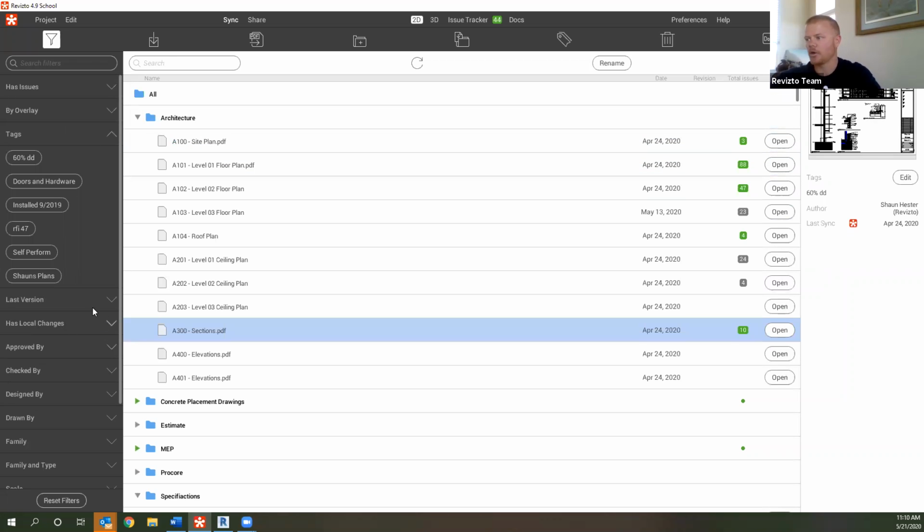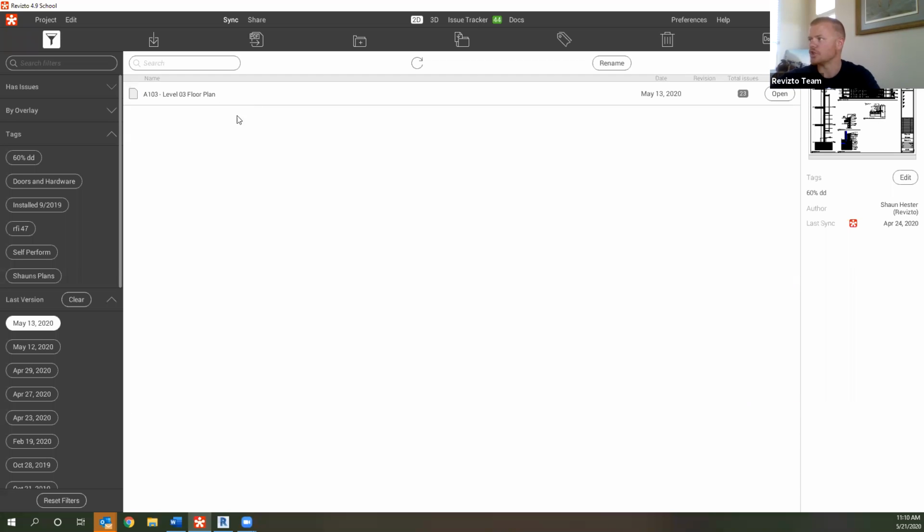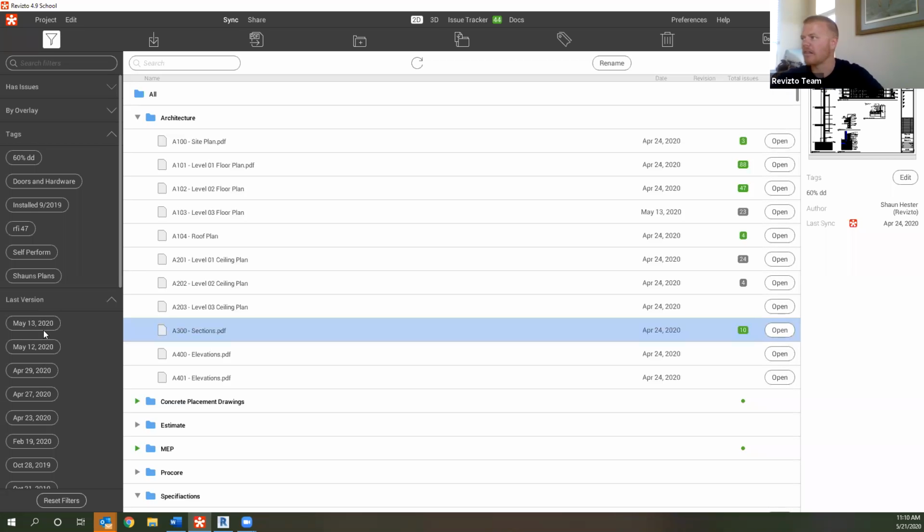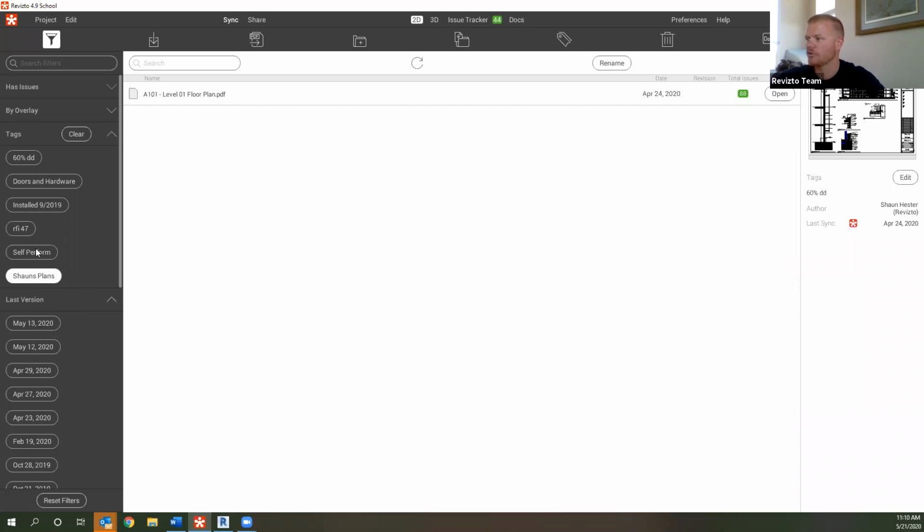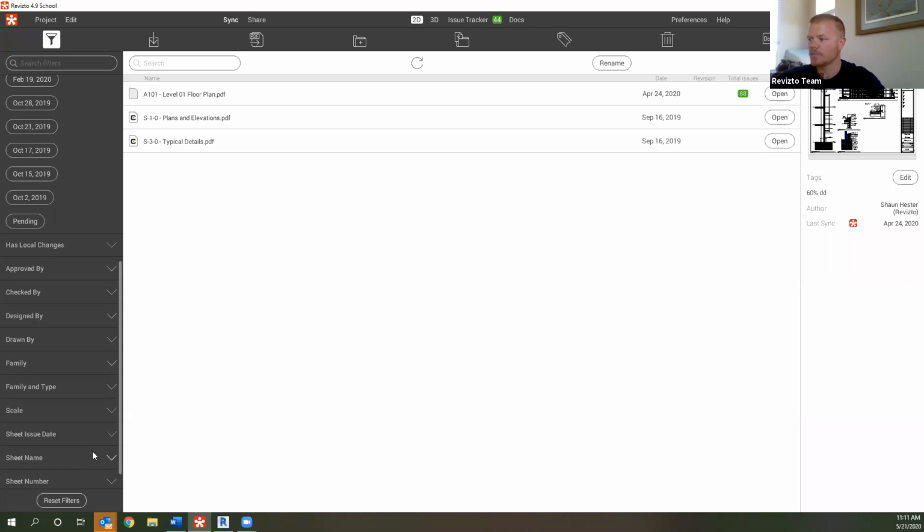We'll clear that out. Another one is versioning. I just want to see sheets that got updated on May 13th, and it's going to show we just have one sheet that got updated on that specific day. Like our standard issue tracker filter, we can also stack these. So we could say, hey, I want to see issues that are Sean's plan and also self-perform and also May 12th. And it looks like we got nothing on May 12th, but we can just click and see if they meet the following parameters. We can also jump into sheet name or number, as well as who it was designed by or approved by. So again, a bunch of different things to check out underneath this filter.